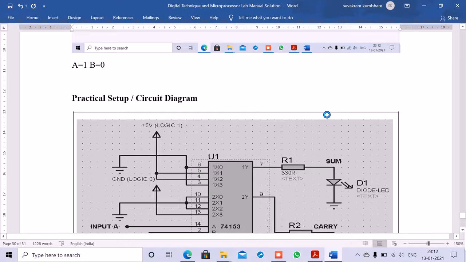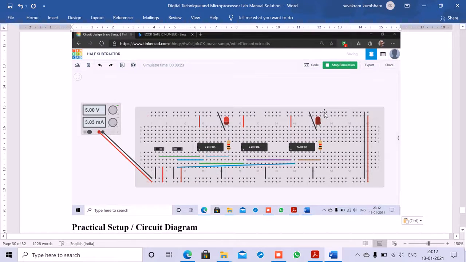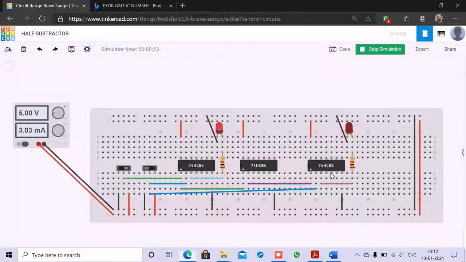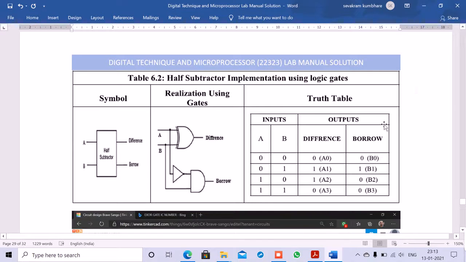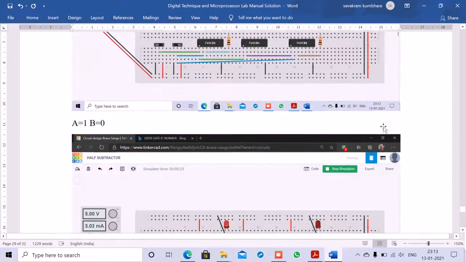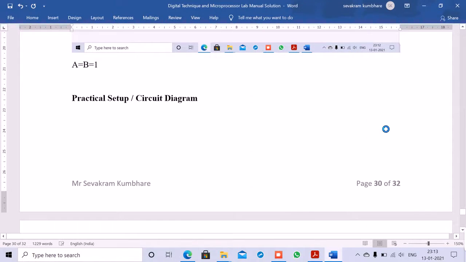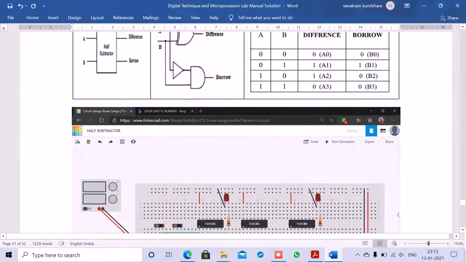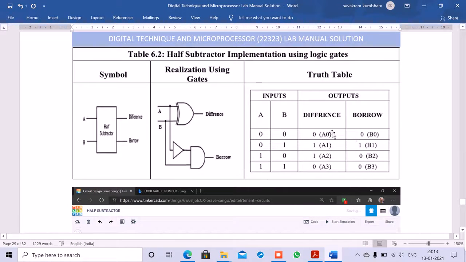And the last combination is A equals B equals 1, right? And that should give us output 0, 0. So A equals 1, B equals 1, and 0, 0. It means whatever we implemented using logic gates is true. I think all of you understood this. So hence we have proved this truth table also.